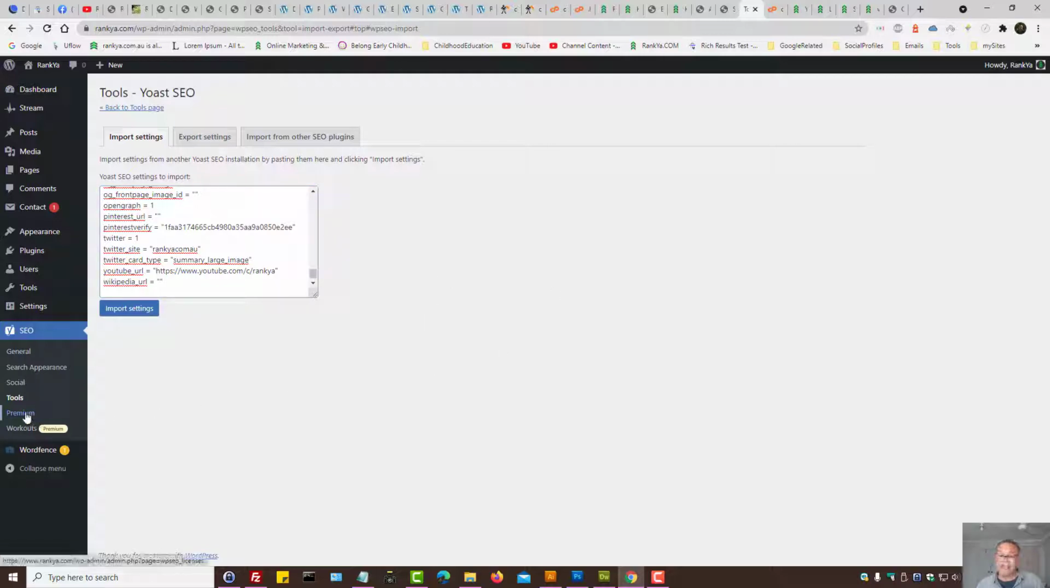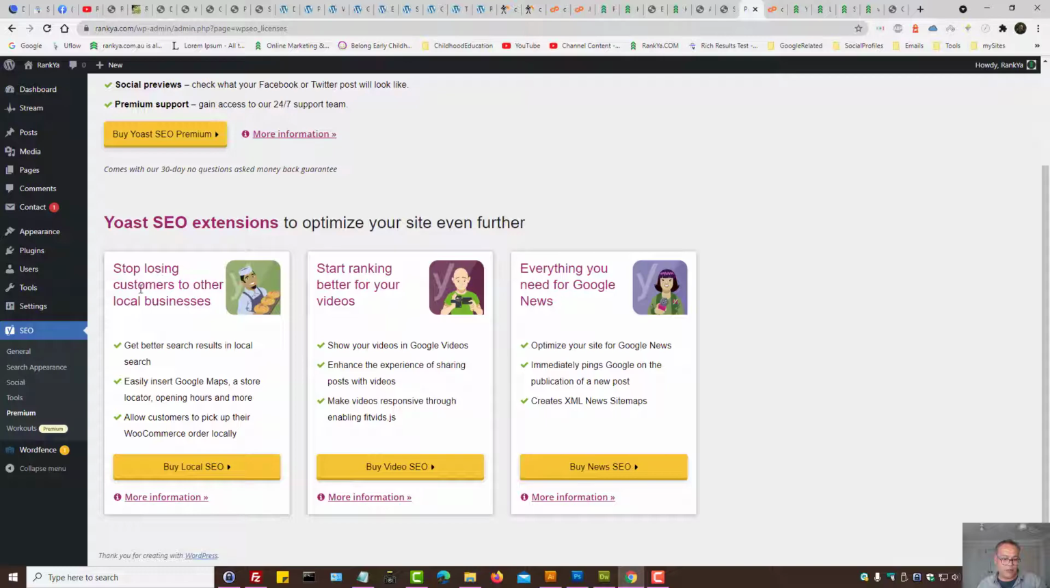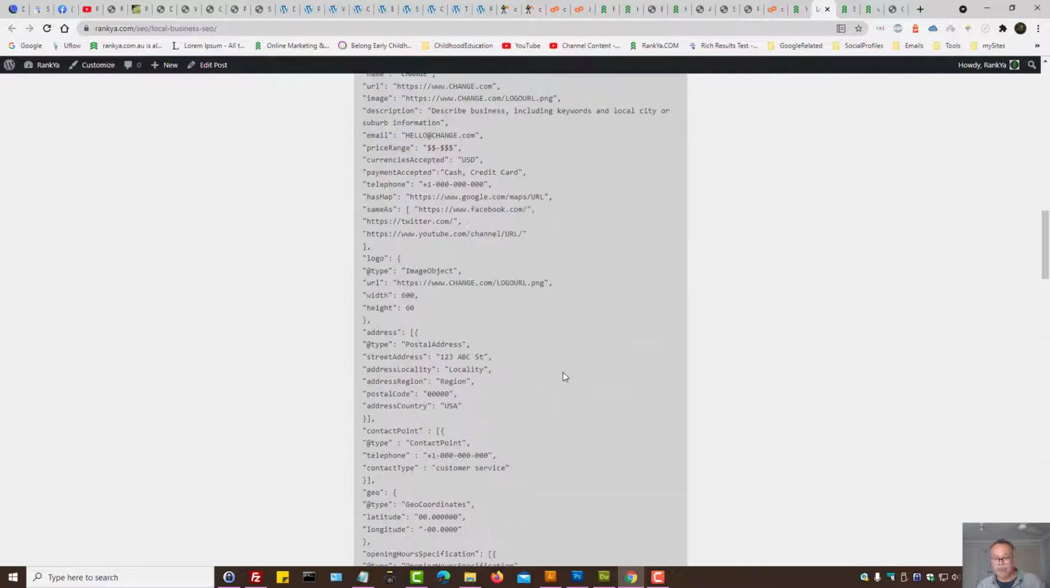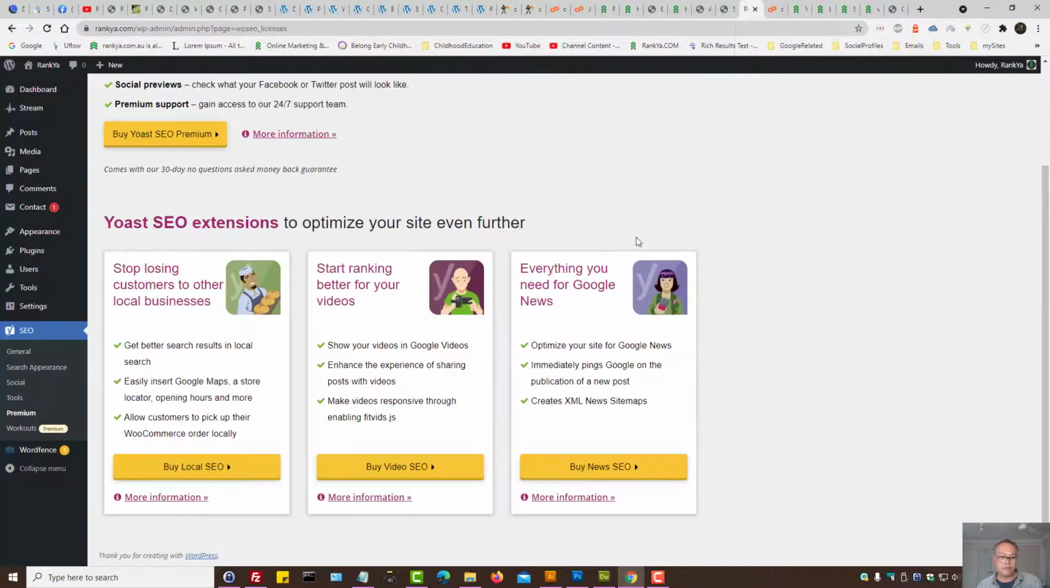Now basically that's how you set up Yoast, right? Then we have premium upsell here, as we can see: stop losing customers to local businesses. Once again, you don't really need to use it because there are better, easier ways. Once you code this in, then it's always with your website. But nonetheless, that option is available for you.